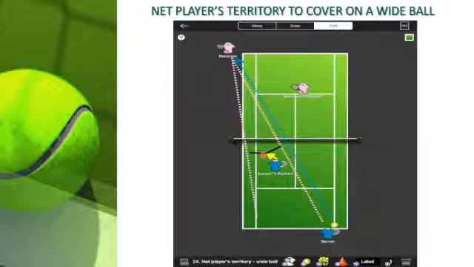Now, his territory he's responsible for is outlined by the dotted pink lines. Anything coming to the right of the dotted pink line is the responsibility of the server.